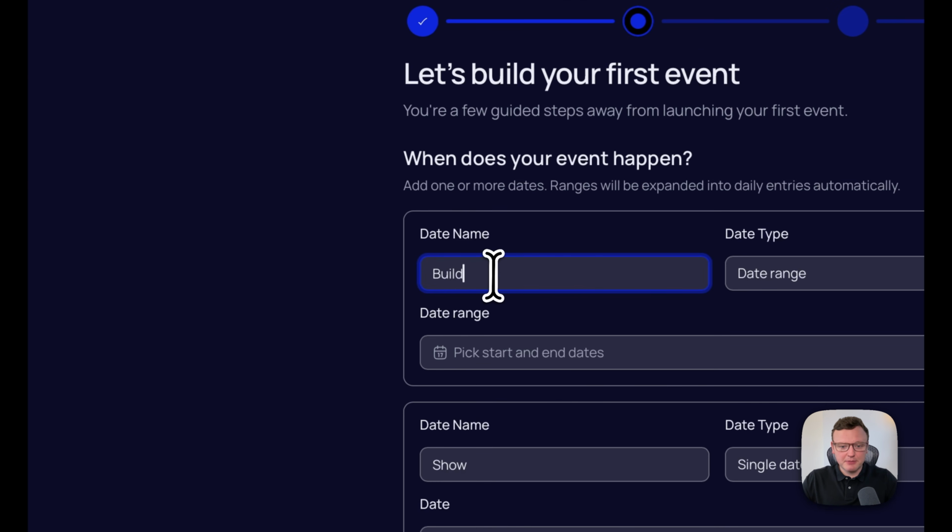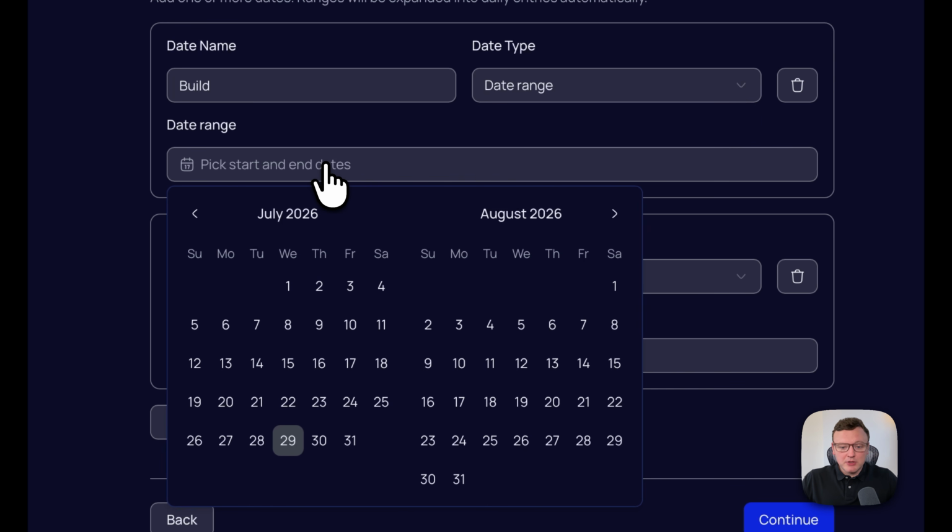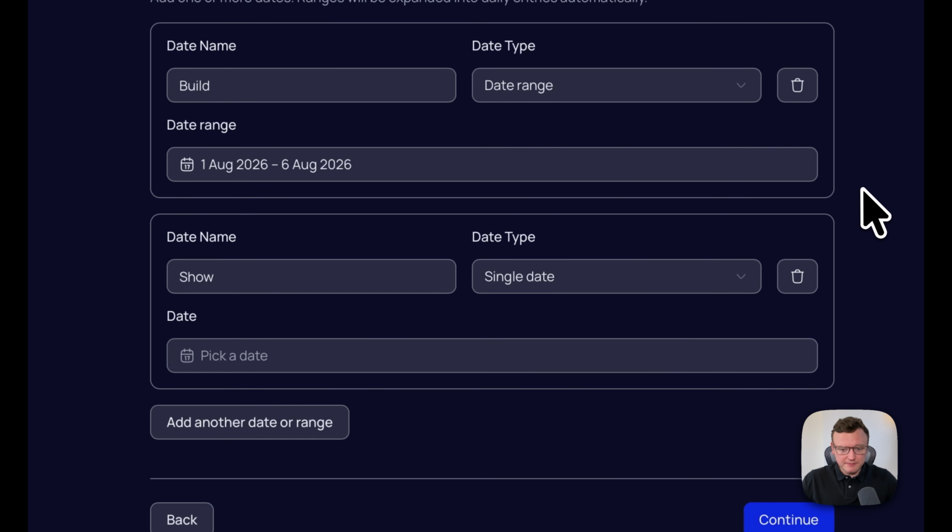So for example, with our summer event, we are going to have a build period. You'll see it's automatically put build in here. So we can call it a build. It's a date range because it's more than one day. So we're going to say that this is happening from the 1st to the 6th of August this year.